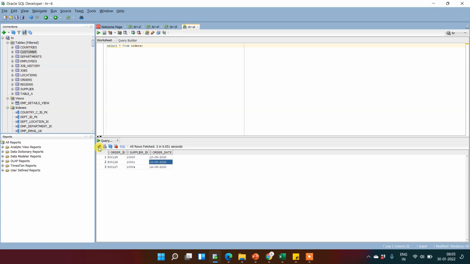Using this pin, we can keep it constant. If we run another query, this value will remain here. Then the second table is select from supplier. Here we have supplier ID and supplier name. In both these tables, the common factor is supplier ID. So we will join it by supplier ID.